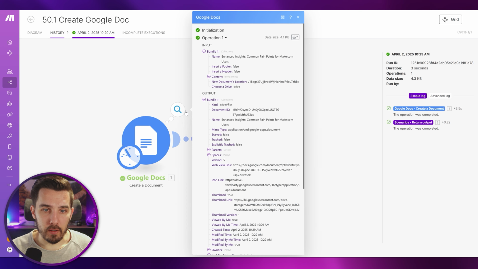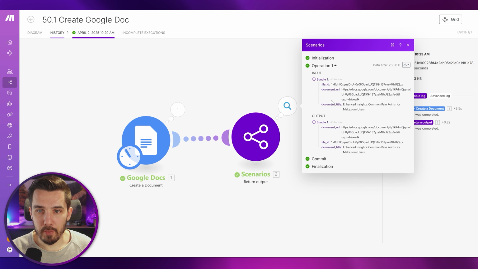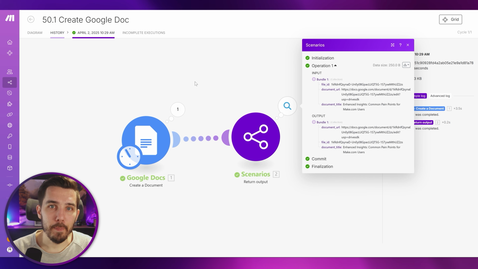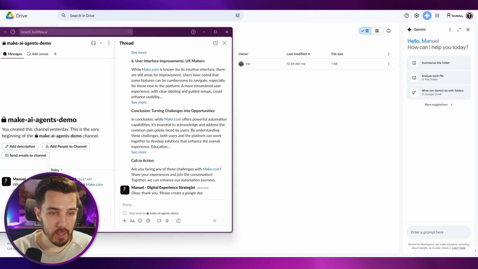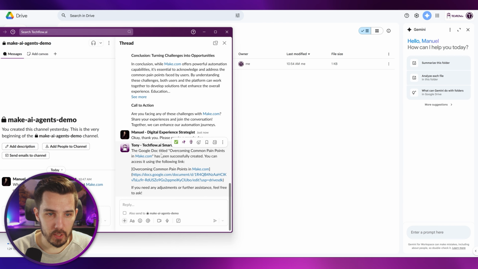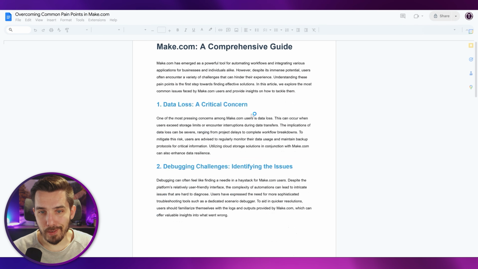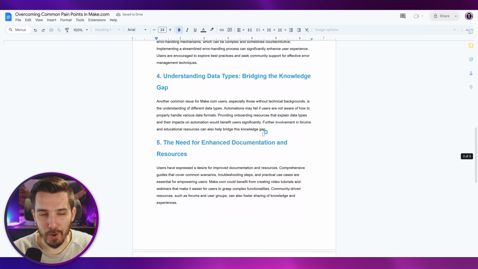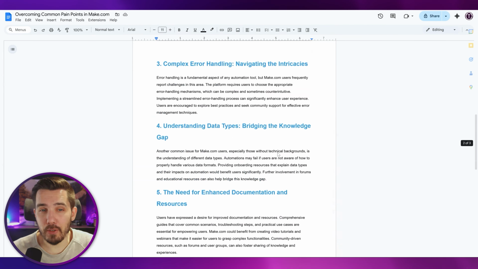It created a new Google document, and then it returned the file ID, document URL, and the document title, and it put it into our Google Drive folder. So here we have it. But let's check the output first. There we go. So the doc titled Overcoming Common Pain Points in Make has been successfully created. I have the URL here. I can just open it, and here is a nicely formatted blog article with the content that we just created. So yeah, I think that's very helpful.